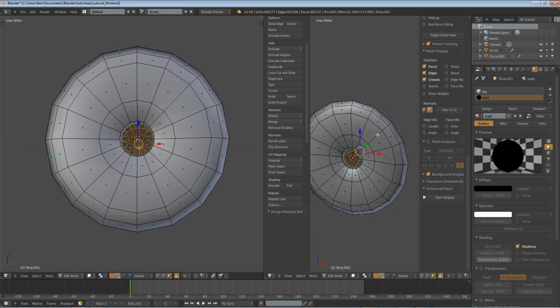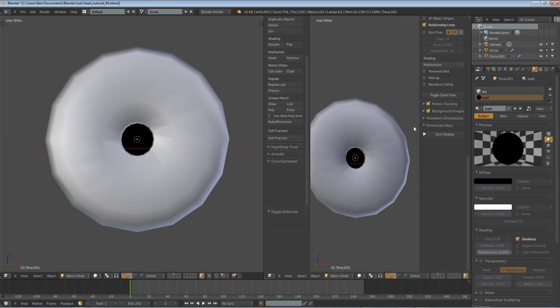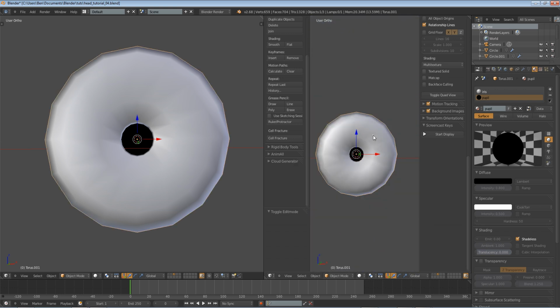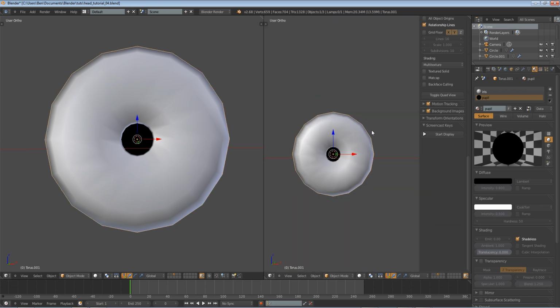When we assign it, it will render correctly. It will render pure black inside of there, which is what a pupil does.